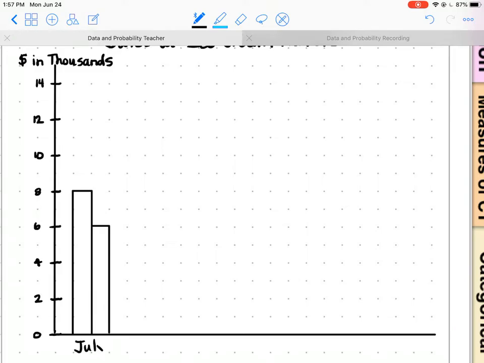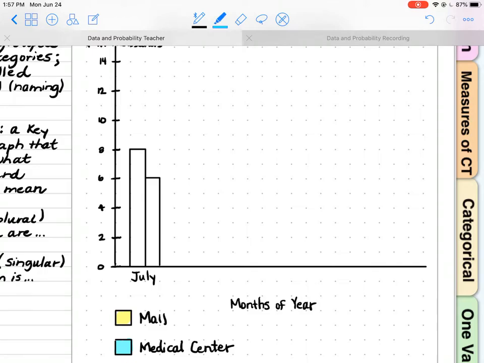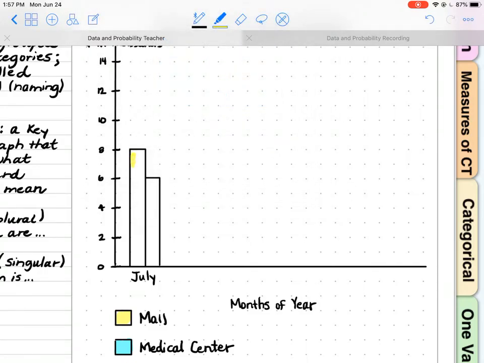and write in July. And then my mall color, remember I'm using yellow, so I'm going to color my first bar yellow. And you could use a red pen and a blue pen, or a pencil and no pencil, just do one bar with pencil and one without, just like that, whatever you want to do. Colored pencils work very well.